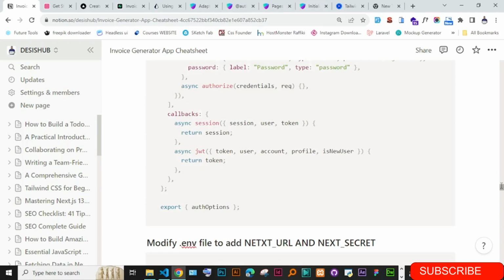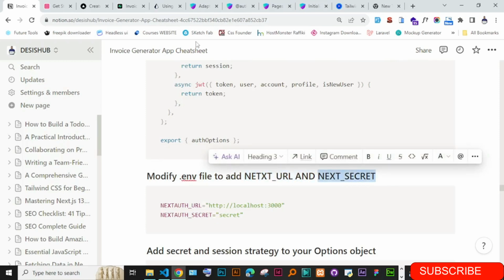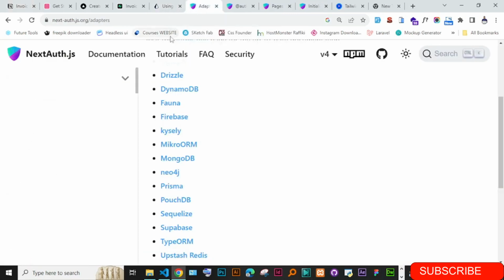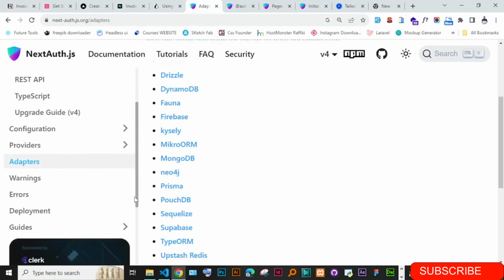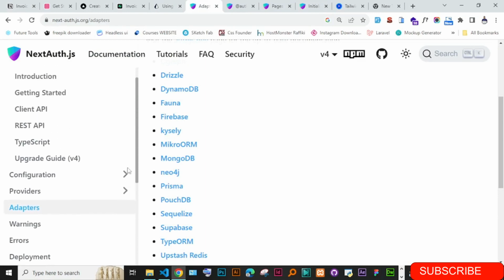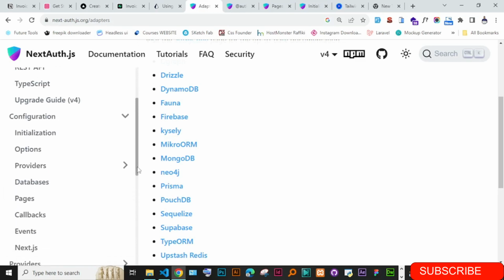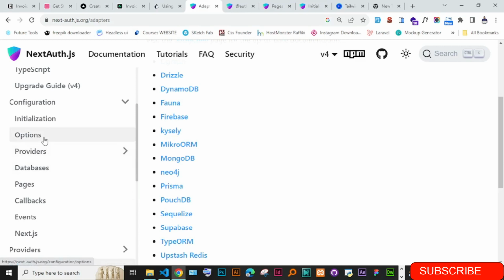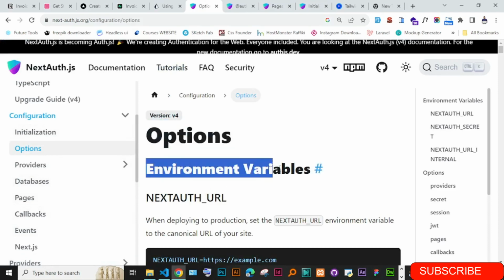Another thing is to modify the env file, and we have to add these two things, the NEXTAUTH_URL and NEXTAUTH_SECRET. If you check in the documentation, let me minimize these ones. I don't know if it's under configurations really, and then there is where we have options. I think there's options for Next.js. Let me see. Yes. So under options, you can see here you have to set environmental variables.